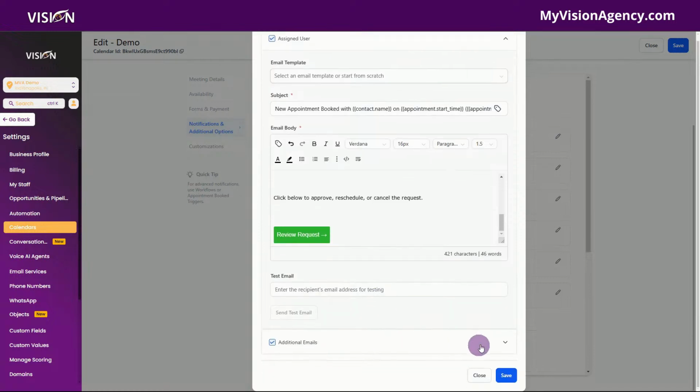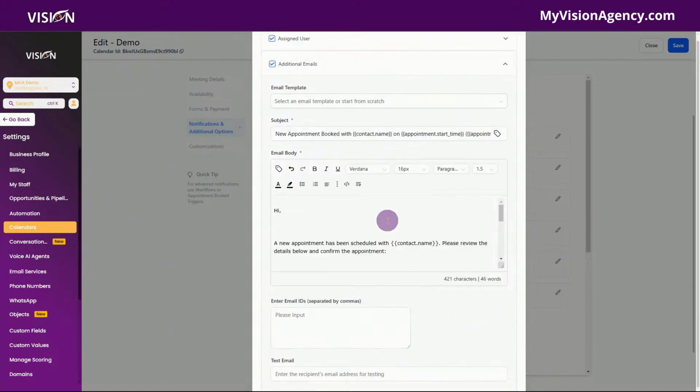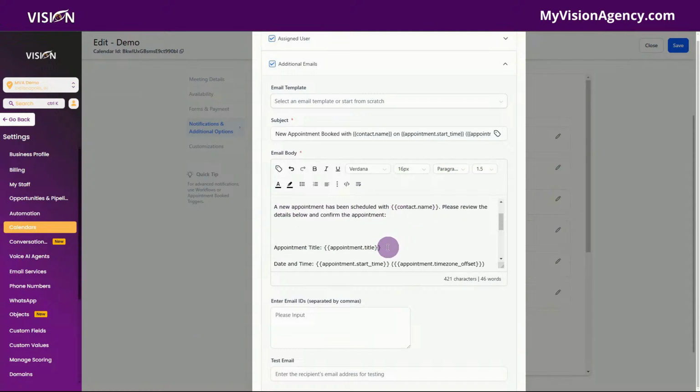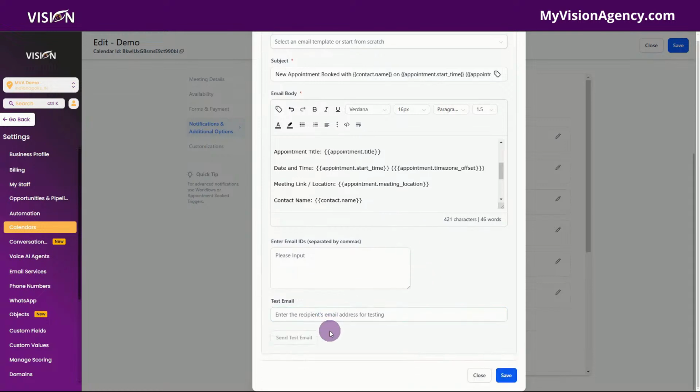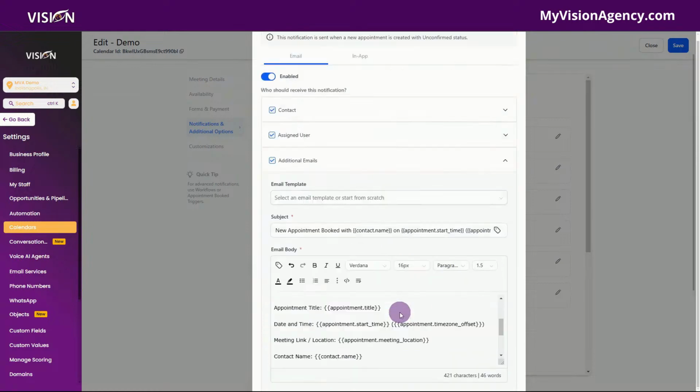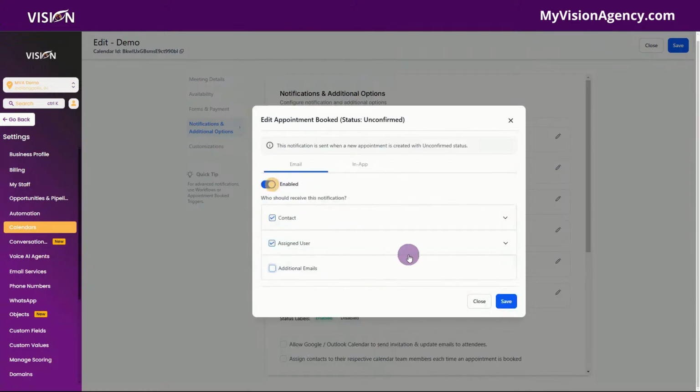You also have additional emails down here. So if you click there, you'll see a new appointment has been scheduled with contact name. Please review the details and all of that. And you can choose which emails you want this one to go to. If you don't need this, that's fine. Just turn that off there. And then now you have the contact and the assigned user email for the unconfirmed appointment.